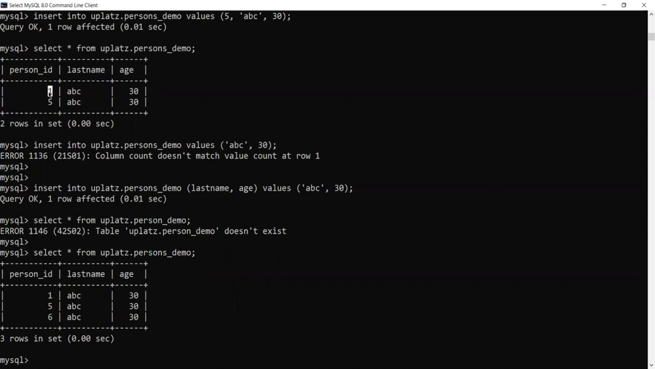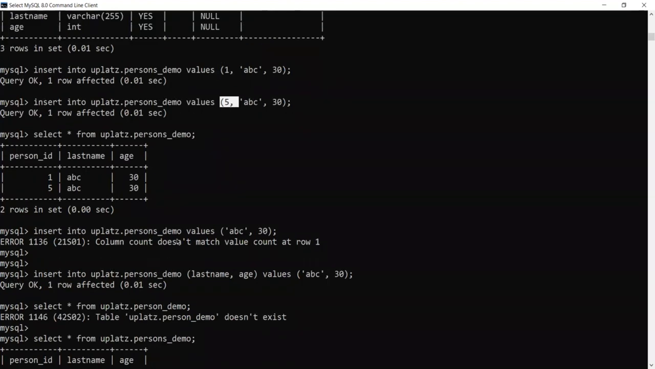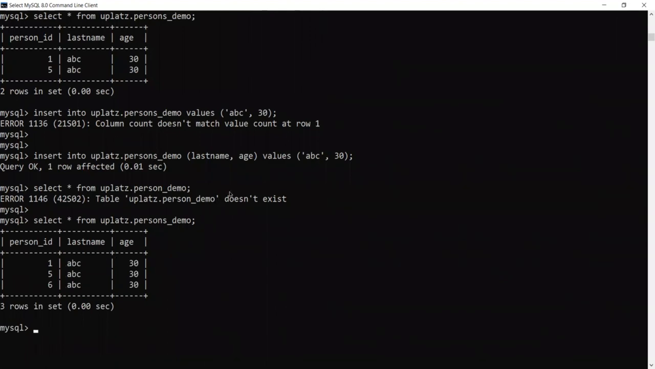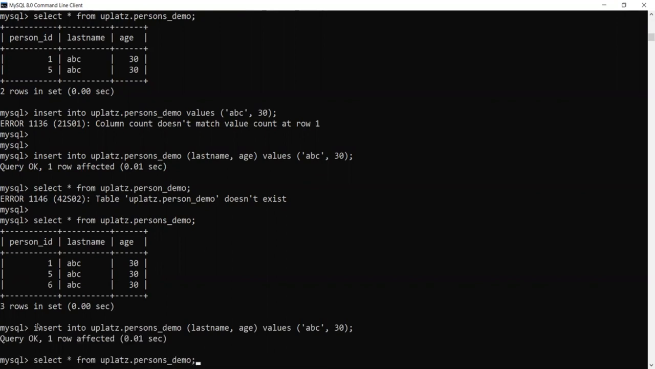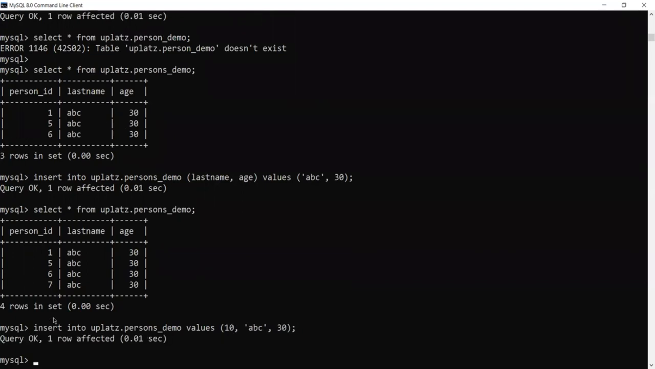What you did here was insert values for 1 and 5 by giving explicit values, and later, when it was working as per the auto increment policy and you did not mention the person ID column in your values section, it inserted the new row checking whichever was the last person ID available in this table. So now next, when I again try to insert, it will give me a value with 7 and so on. Let's say if I try to now insert some value manually myself, let's say 10.